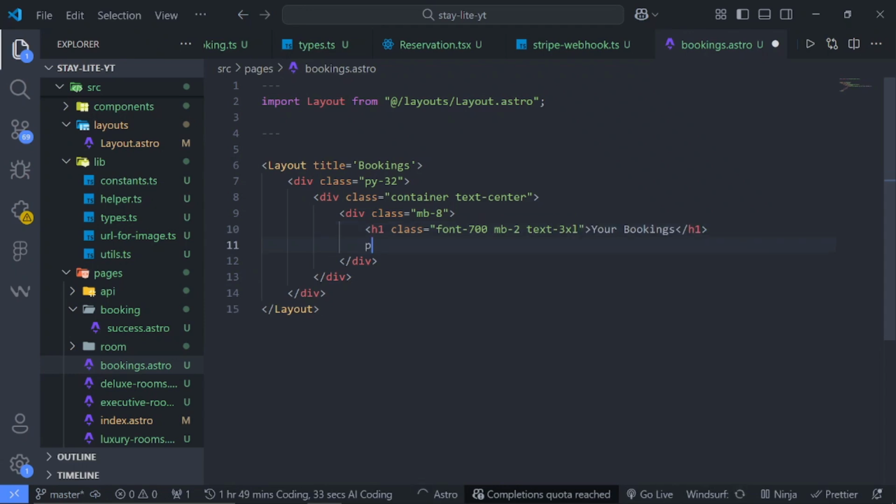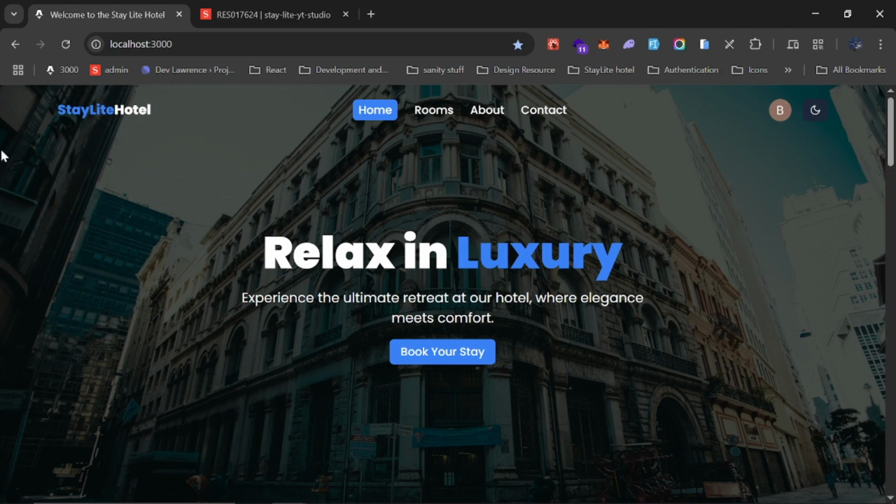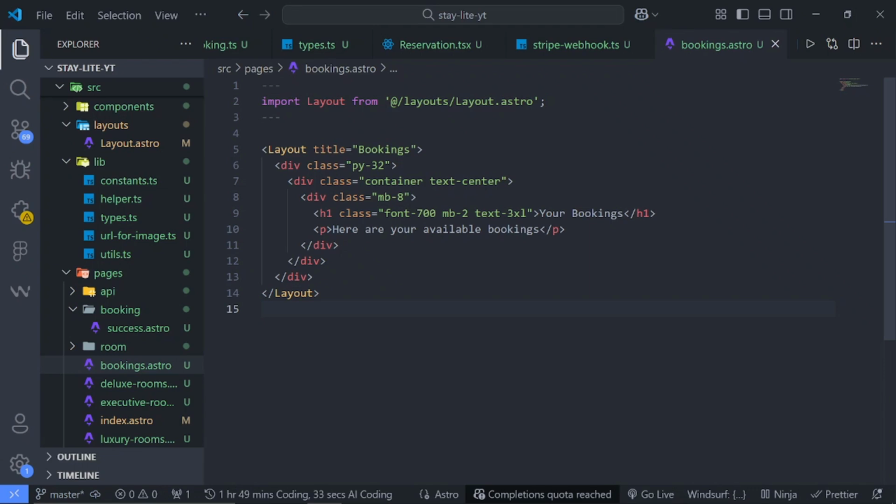Then let's add a subtext that says, here are your available bookings, like so. So now if we go back to our UI, we can come here and click on bookings, and we should see these bookings like so.